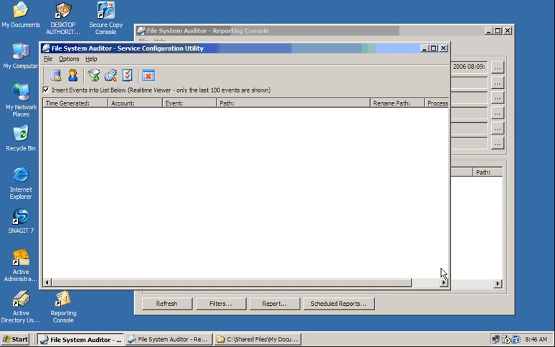CryptLogic's File System Auditor solution records all user file system activity on Windows servers. Running as a file system driver, File System Auditor intelligently audits each read, write, move, delete, and any other file system activity, recording it to a centralized database for reporting. In this brief demonstration, I'll show you how File System Auditor is easily configured to audit file system activity, and then how quickly reports can be generated and emailed.